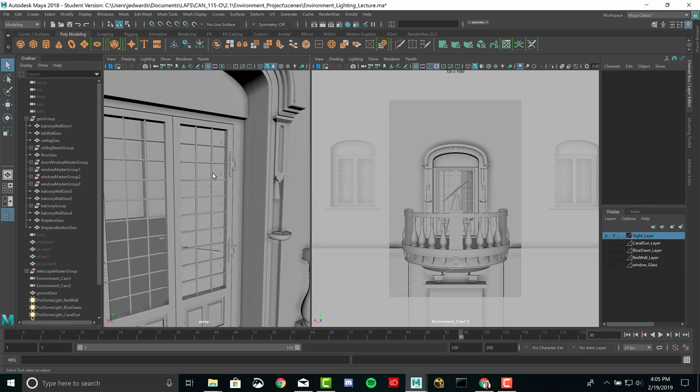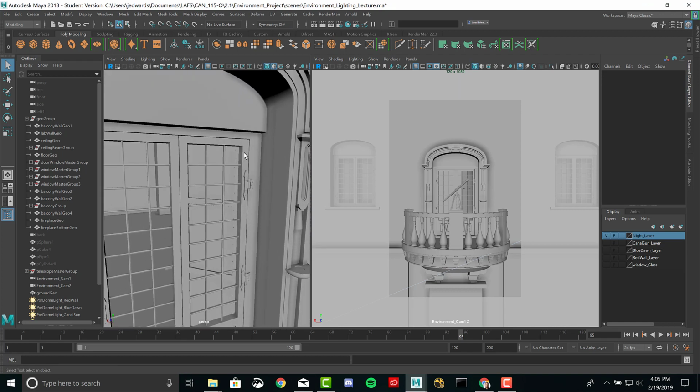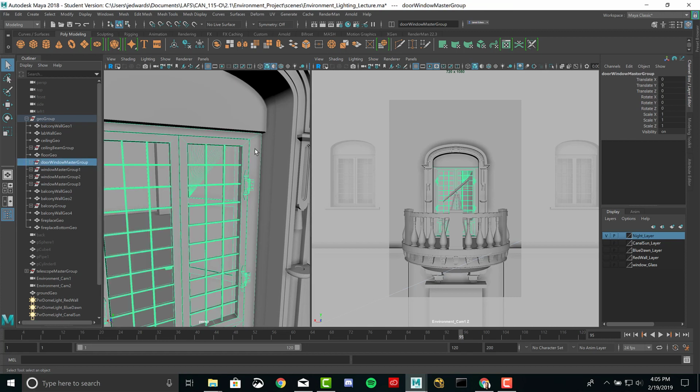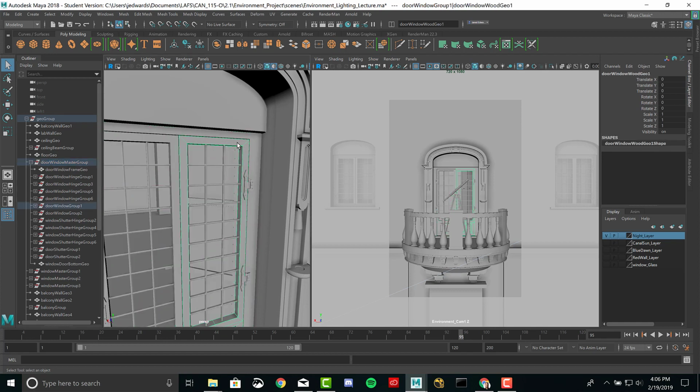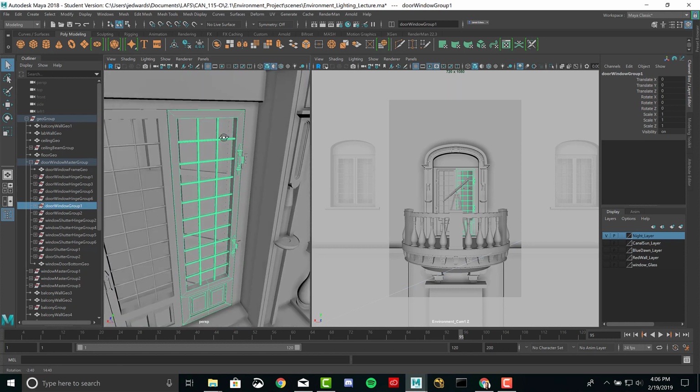One really cool thing about this particular scene that's set up is, some of you may have noticed this, but if you click around and look at the way the groups are set up, like I'm clicking here in the Geo group, see how there's something called window or door window master group? That's everything. Now let's go in there and look what's in here. Let's click again. I'm just clicking on that door frame. Door window group 1, click. Now look what's lighting up in this case.